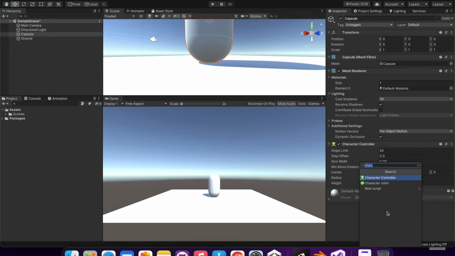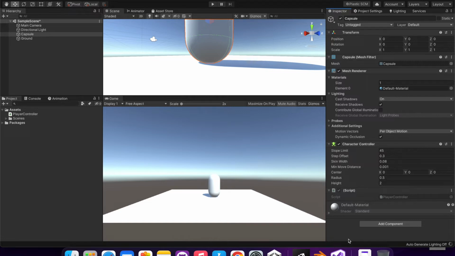Now for the character controller, let's add a script. Let's name it player controller, like this. Let's add a new script. Let's open it in Visual Studio. I'll let it load for a minute. Alright, now let's open it.